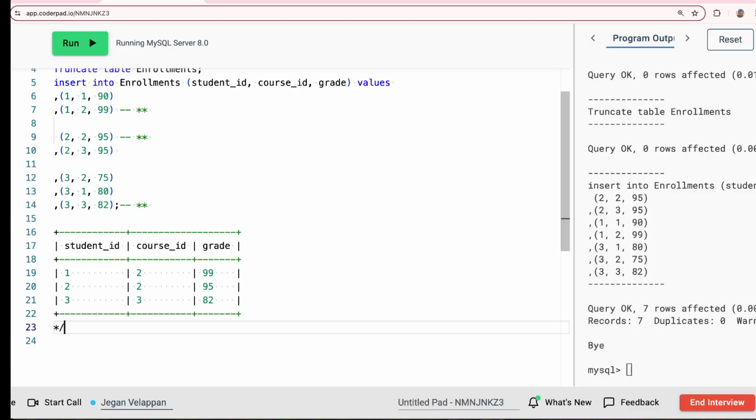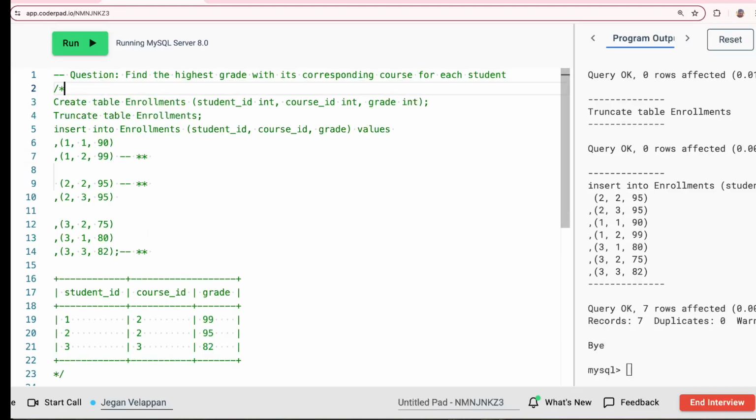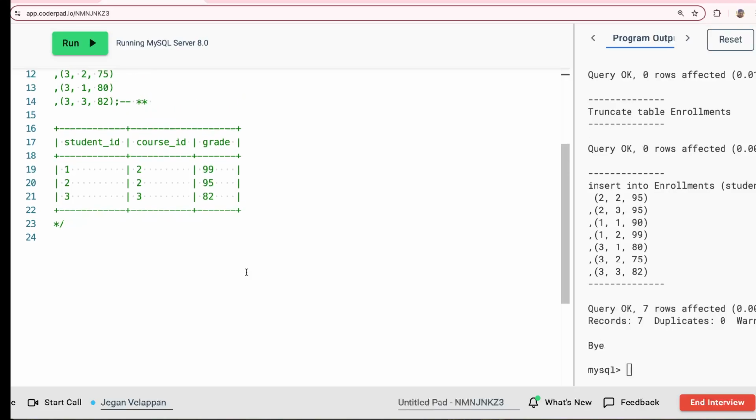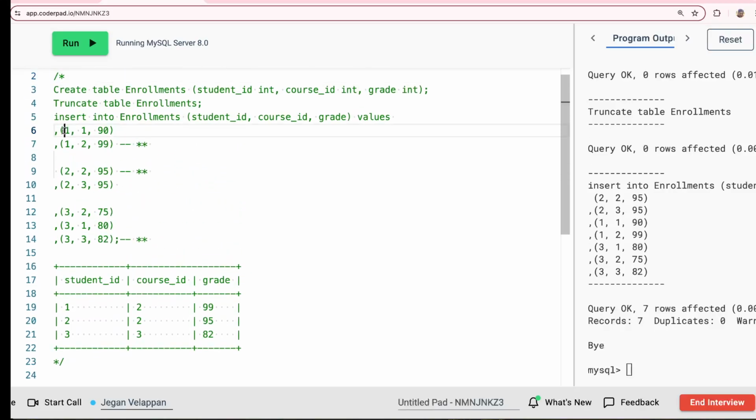Okay, now let's see one by one. In this topic, what are the points we have to remember? The first one is you have to find the maximum grade for each student. So here you find the maximum grade for every student. For this one 99, for this one 95, and this one 82. And then you find the course ID which has that grade. For 99, you can just see it's the 2. For 95, you have 2 and 3. And for 82, we got 2, 1 and 3.